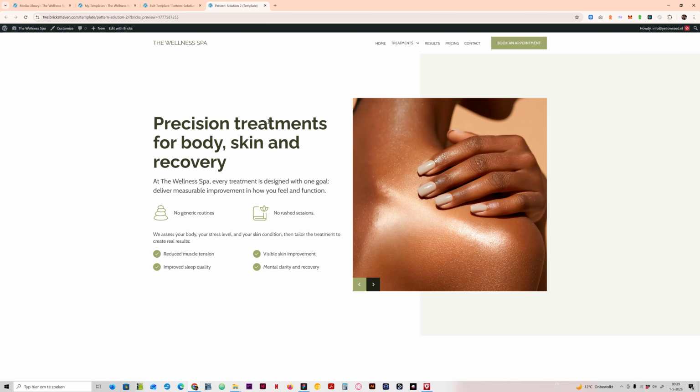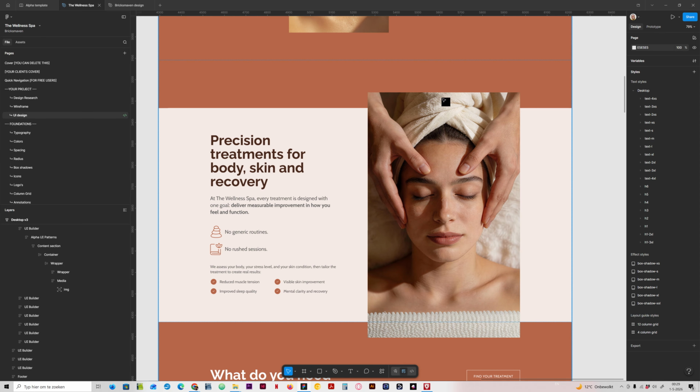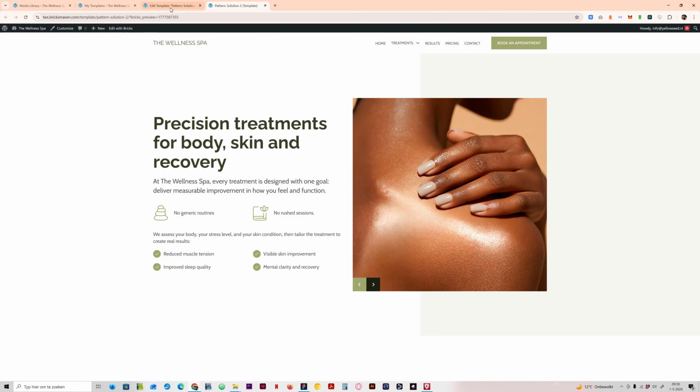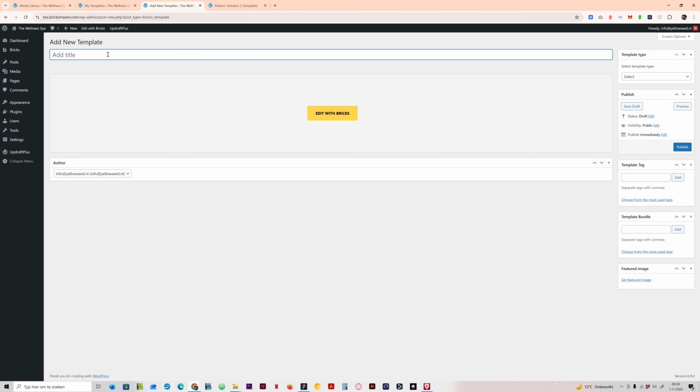In this video, we're going to be looking at the third one. So I'm not going to take too long. We're just going to jump right in. So to show you the third version, this is the third version here. So this is what we're actually creating in this video. So let's get started. Pattern solution 3. Let's start.